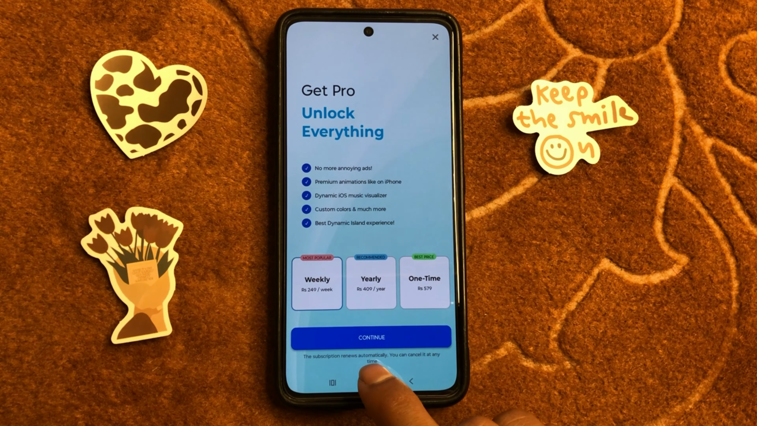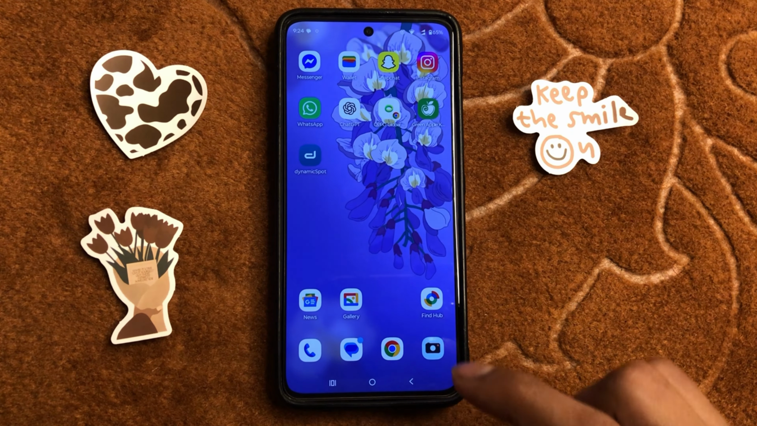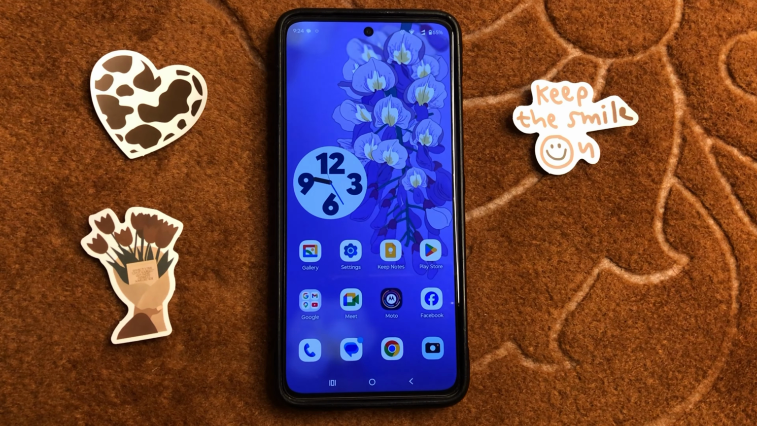This is how you can get iPhone-like Dynamic Island on Motorola G100.